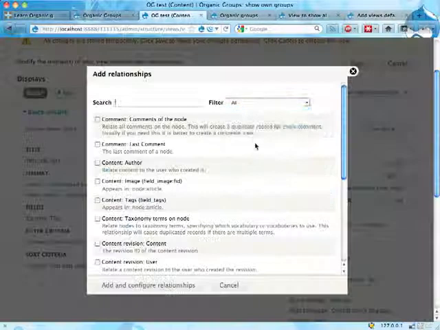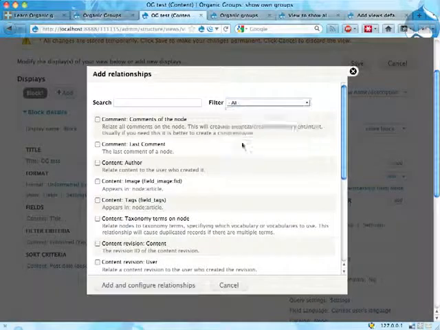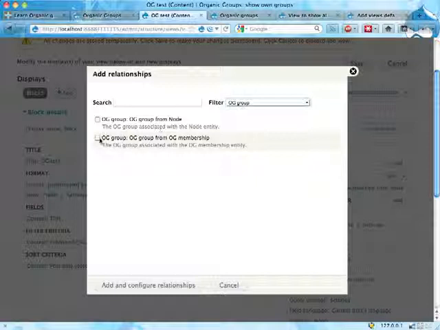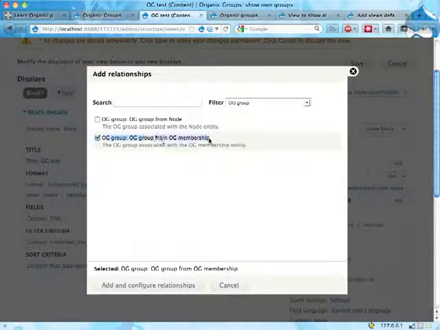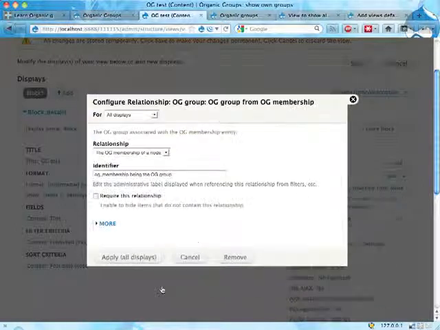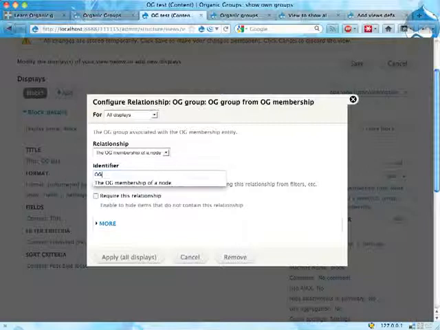And from that membership we can then get the group: OG group from OG membership. So from the node we get to the membership, and from the membership we get to the group. These are three different entities used in organic groups.